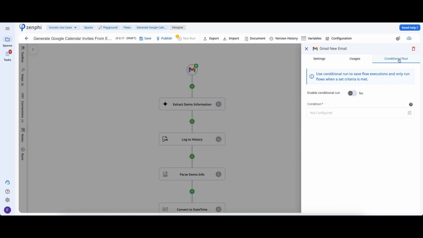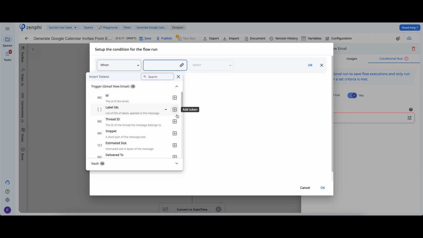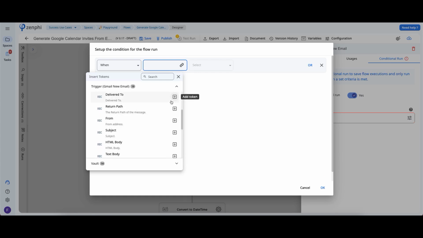Now, let's say that all of the emails that come in for your demo meeting bookings always have the same subject. What you could do is enable conditional run to be able to say flow run executions, and you can set up when you want it to run. So let's say when the subject starts with certain words, for example, new demo booking. So you can play around with this to make sure that you're saving flow runs and it only runs when you actually want it to.